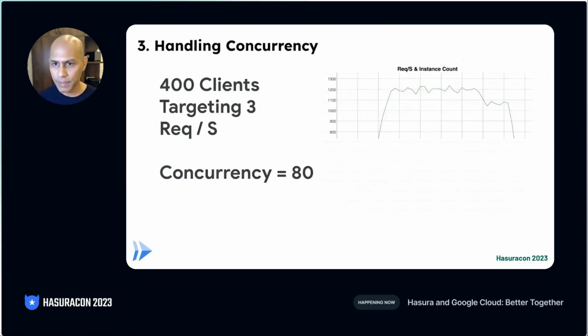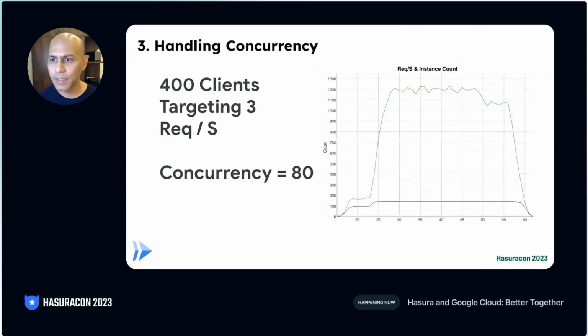However, when we take the same system and configure it to increase its ability to handle a higher degree of concurrency, we see a very different picture. In this example, we've changed it to handle 80 concurrent requests at a time. And so it needed a fewer number of instances, and hence a much flatter blue graph for the same number of requests. Now, this is a huge cost impact, and reduces your cost significantly.